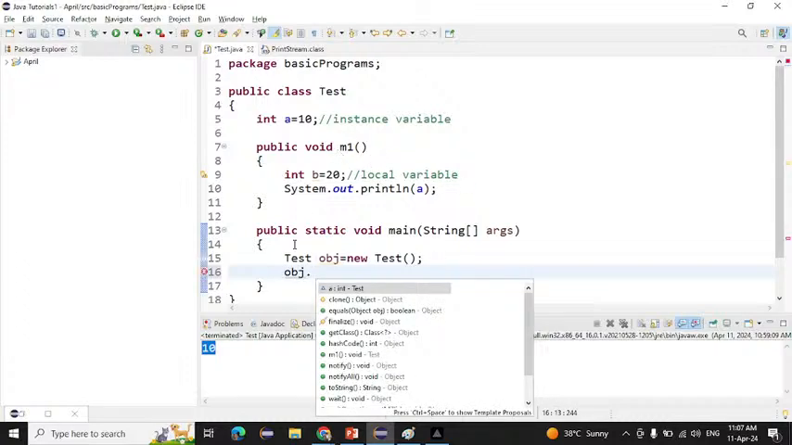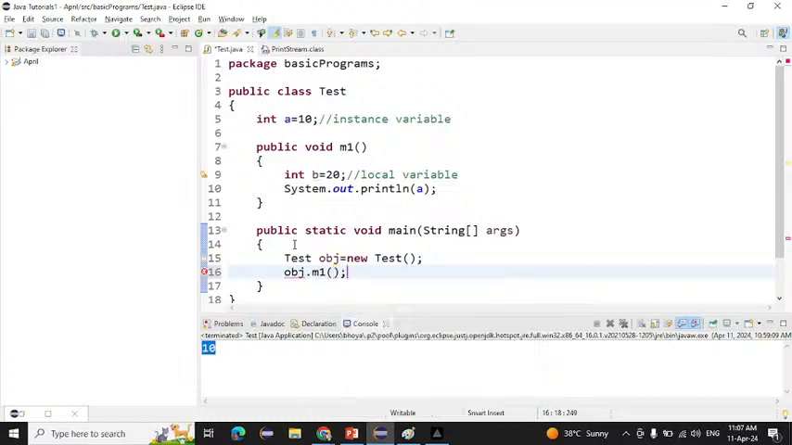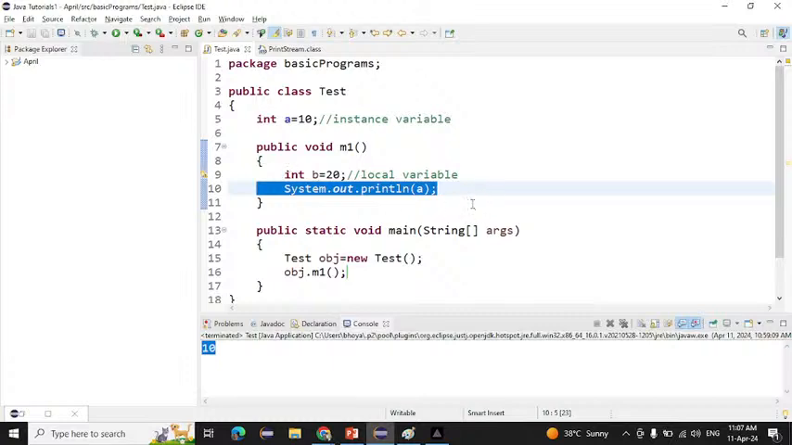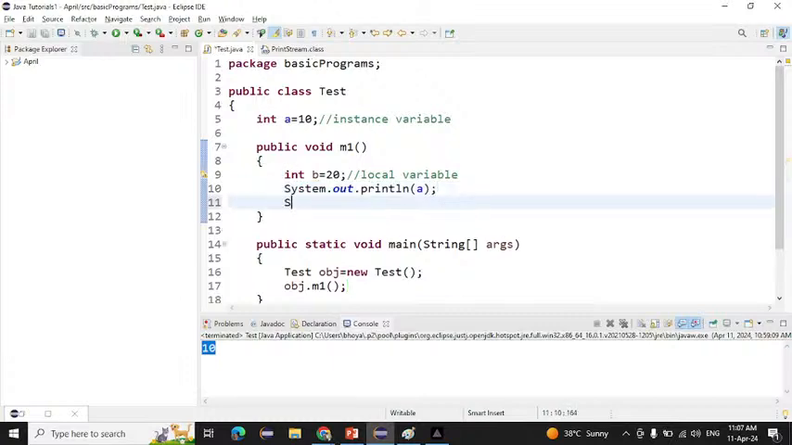What is the method name here? This is m1. If I write like that, what will it print? Simply A will be printed on the console, because only B we declared here. So we'll try to print B as well. System.out, again we'll write; if you want to print anything, we simply need to use System.out.println.